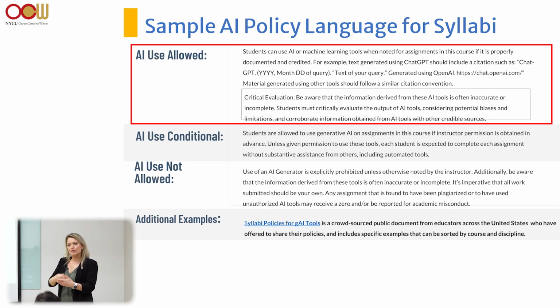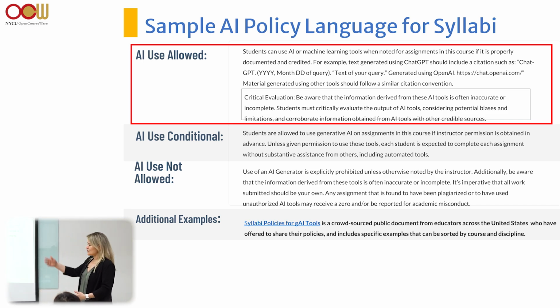Whatever you feel is appropriate, but you can tell students, this is how I want you to cite your use of AI. And then include a statement to remind students to be aware that information derived from these AI tools is often inaccurate or incomplete. So you must critically evaluate the output of the tools, consider its potential for bias and limitations, and corroborate information obtained from the tools with other credible sources. So reminding students, this is a starting point. You can use this as a tool, but it's your responsibility to take it a step further, to evaluate it critically. So that's an example. If you're going to allow it, you could include a statement like that.